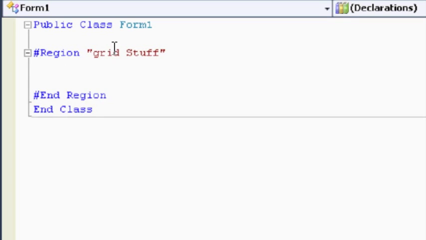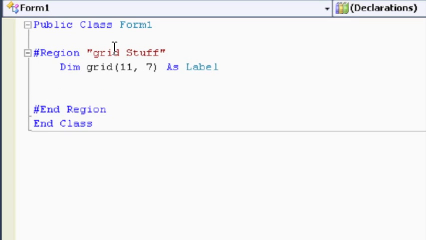And now we'll declare the variable that's going to hold the grid. It's going to be an array of labels, and we will make it 11 by 7. It's a two-dimensional array, which is why there's the two numbers, as label. And now we'll make the sub. Whenever we're naming subs, they should start with a verb because they're doing something. So naming conventions are important. So it is sub create grid.